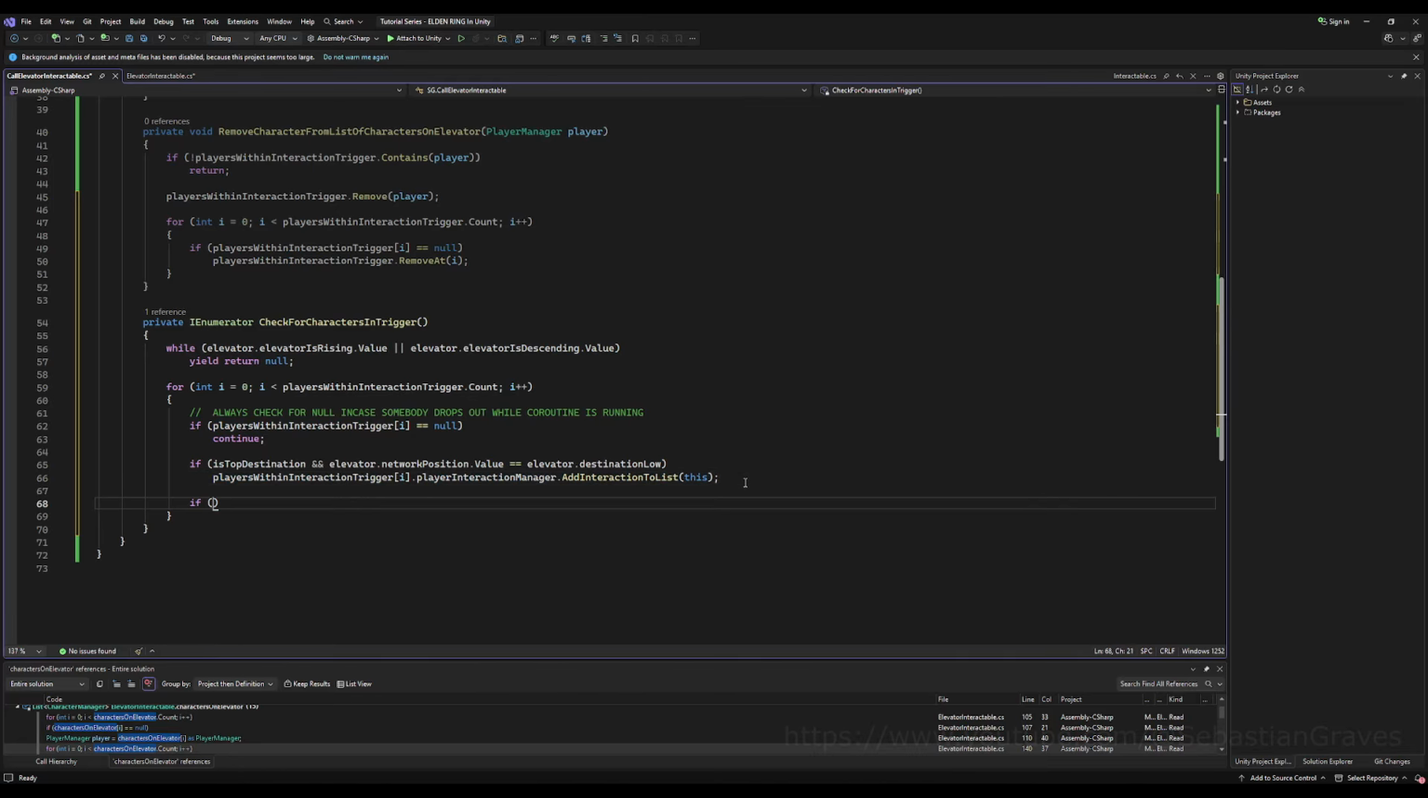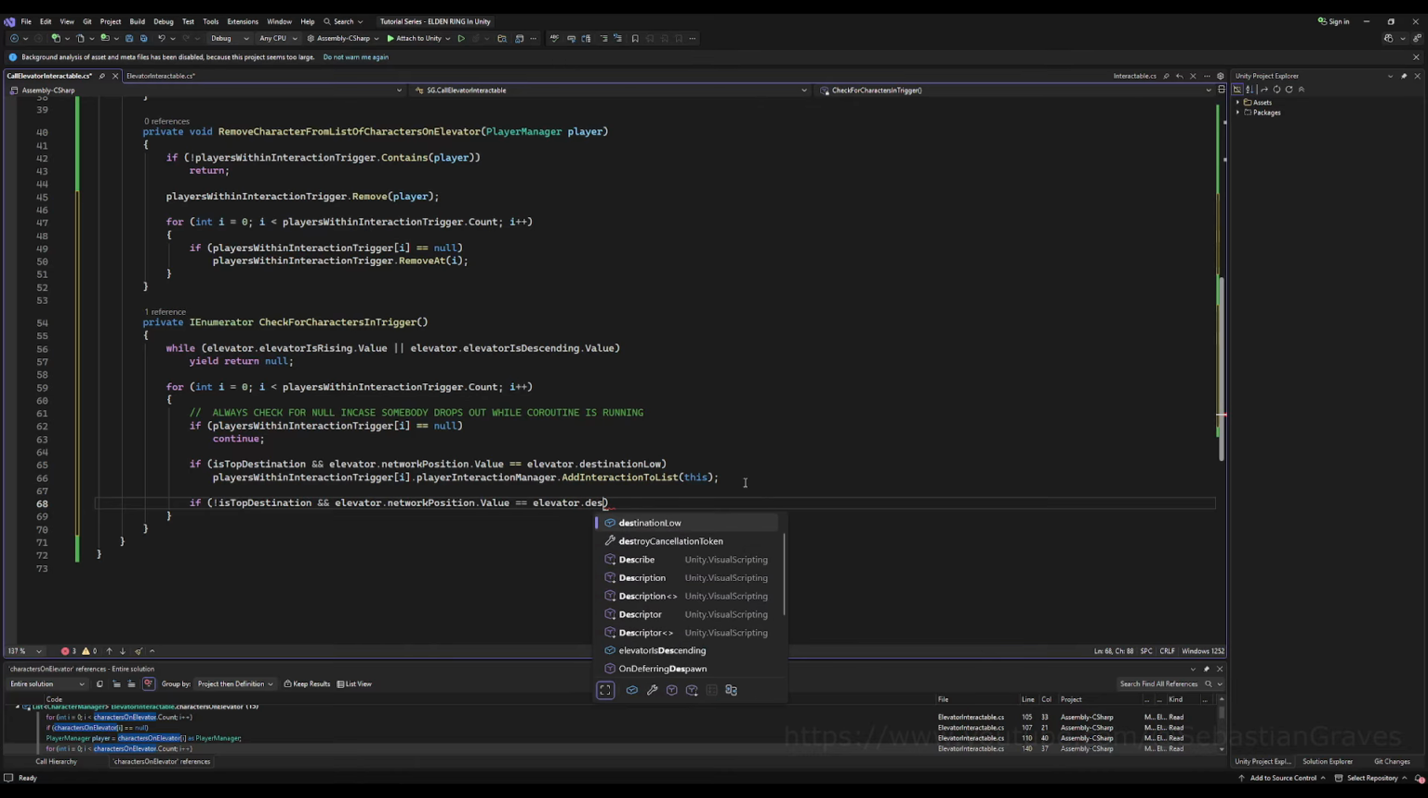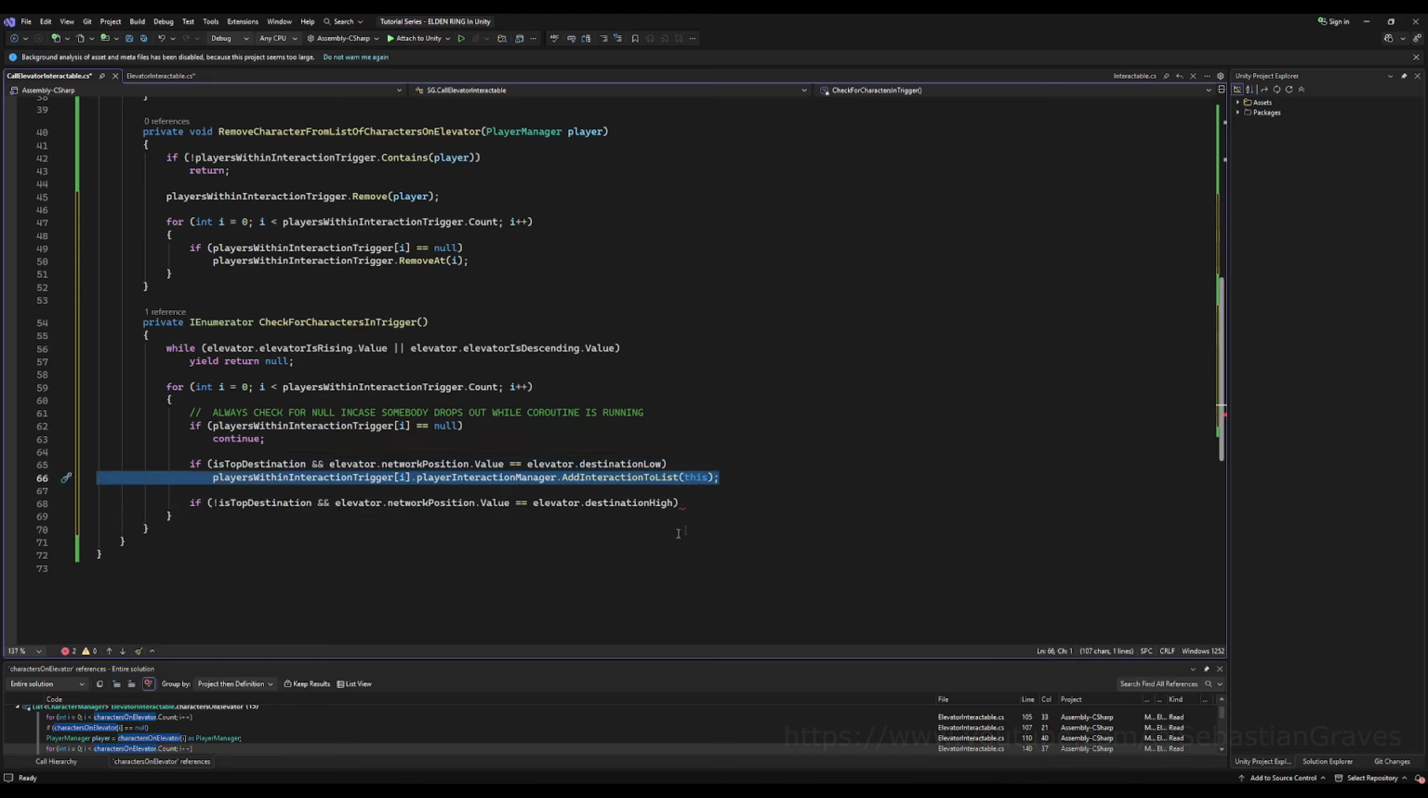And then we can do the opposite. We can say if is not top destination, so if this is the bottom destination and the elevator has gotten to the top, then we know it's done, obviously. And then we can add the interaction to the list. Okay, cool.